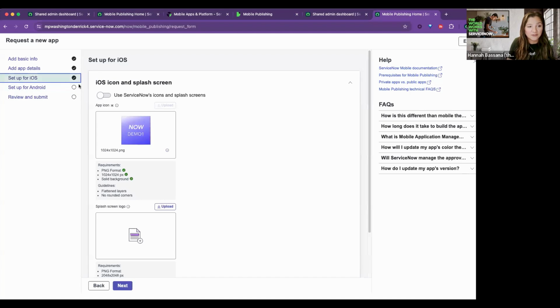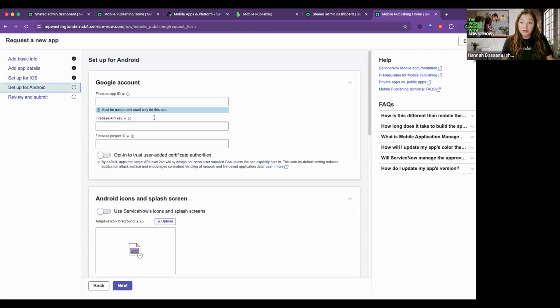Now you notice that for iOS, we didn't ask you anything about your Apple Connect or your Apple Business Manager. That's because for public distribution, you own the App Store listings. You're going to take the XC archive file, sign it, and upload it to the Apple App Store. So we don't need any information. For Google, though, we do. We still need those same Firebase App ID, API key, and project ID.